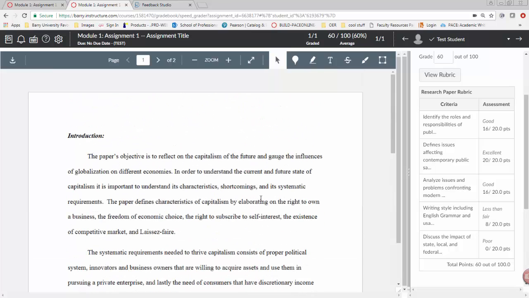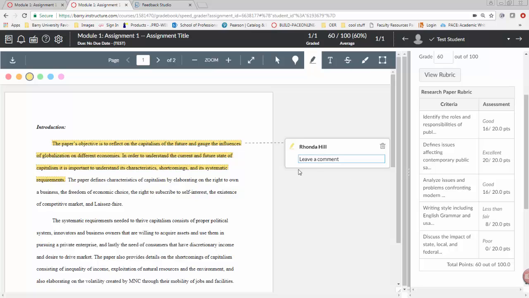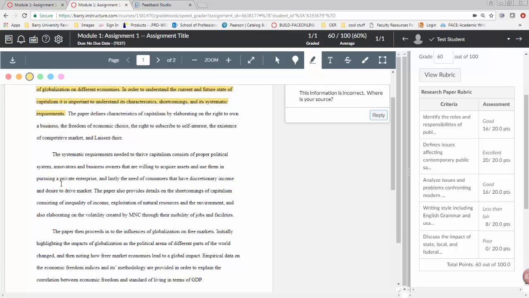So let's say we want to highlight some things in the paper and make some comments. Let's highlight this first sentence here by clicking the highlight button, selecting a color. We'll do a yellow for cautionary, and then highlight this whole first sentence or two sentences and say, I don't know, this information is incorrect. Where is your source? And click enter, and that comment is saved. Your students can also see that comment.